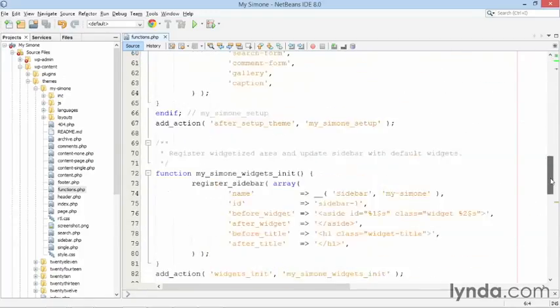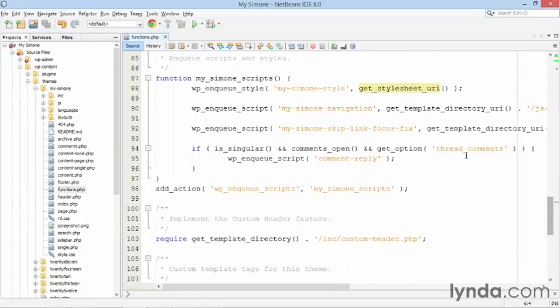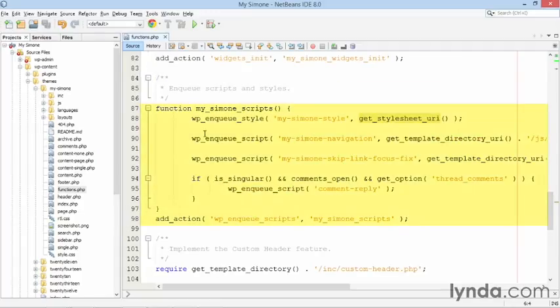In the previous movie, I mentioned this enqueuing, and here you can see it. We have a function inside functions.php, or rather an action called wp_enqueue_scripts. And this action runs all of these different enqueue functions. So here we have wp_enqueue_style, which queues up the style sheet for our site. And we also have a couple of scripts.